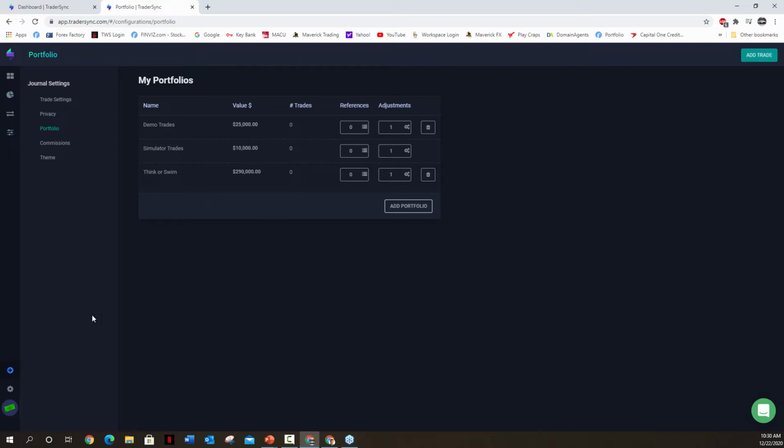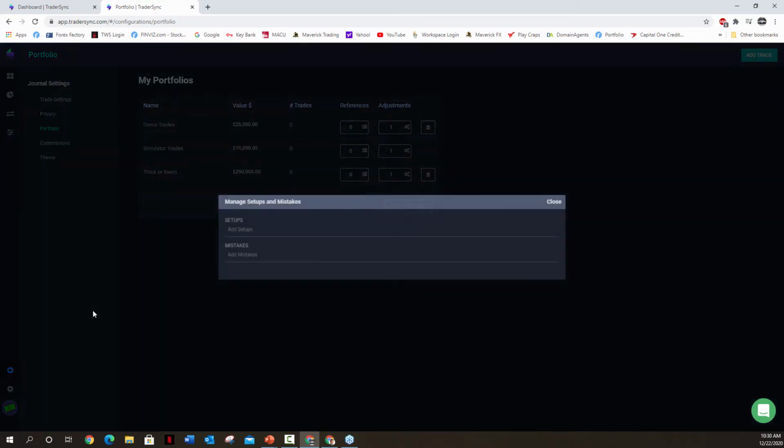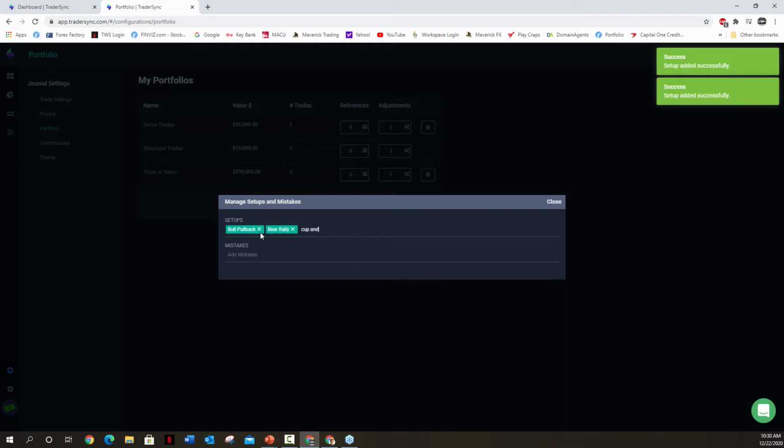So we've made some portfolios. I'm going to go back to configuration, up to setup. This is where you can add setups. So I'm going to add some of my setups. Bull pullback, that's a setup. Again, I'm going to add my chart setups. Whatever chart setups you are using, you simply add these in here.